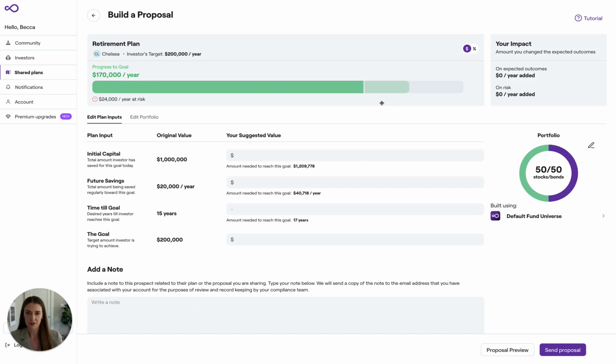Here at the top of the screen is what I call the summary section. You can find all of the most important information up here at the top. Here you're going to find the plan name, the lead that shared this plan with you. In this case, this was a retirement plan that Chelsea built and is looking for help with. And you're going to find the lead's target goal that they want to achieve. So for Chelsea, she wants $200,000 a year in retirement.